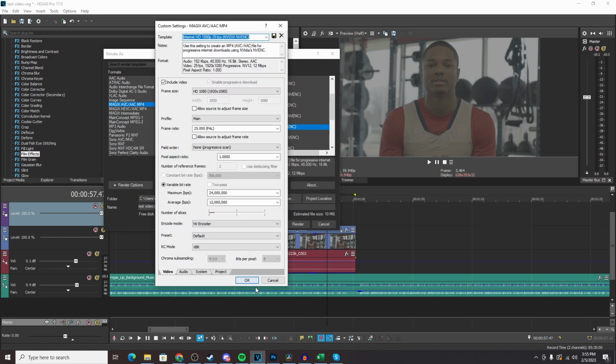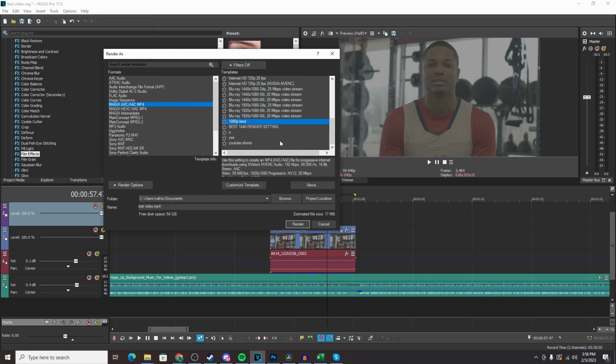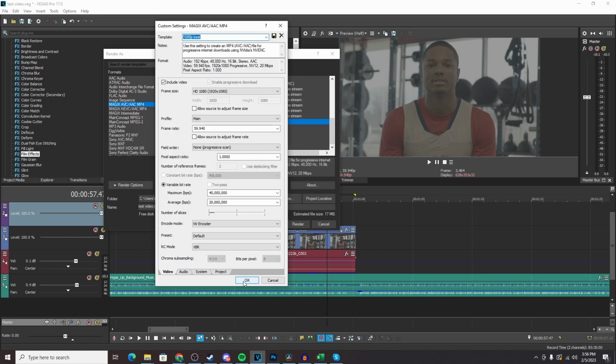And I recommend creating a custom template, which is what I made. So I'm going to go into my custom template so I can show you the best settings. But you're just going to go into one of them and name it. That will save it, and then you can click Save up here once you're done.